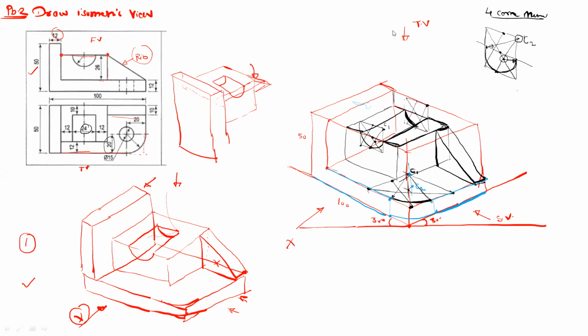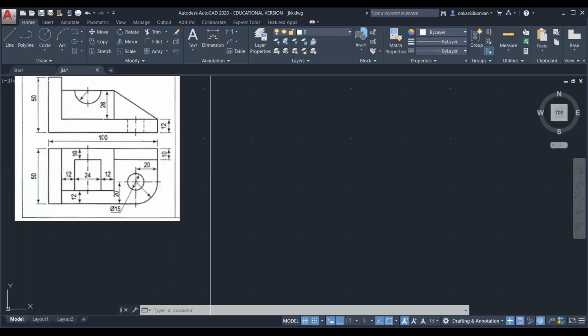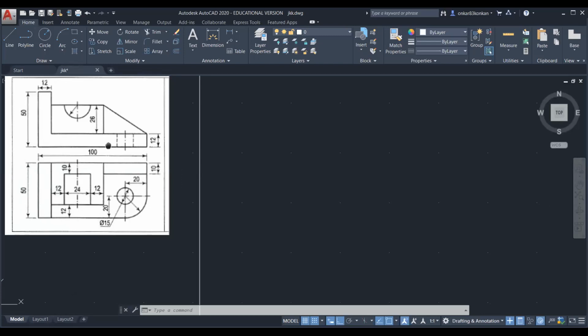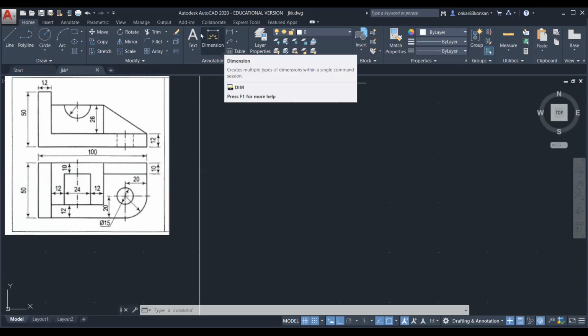So let us see how to draw this in the AutoCAD software. So for your final practical exam, there will be one question from orthographic or sectional orthographic, and the second question will be on the isometric drawing. Okay. So yesterday I have shown the different commands for the isometric drawing.